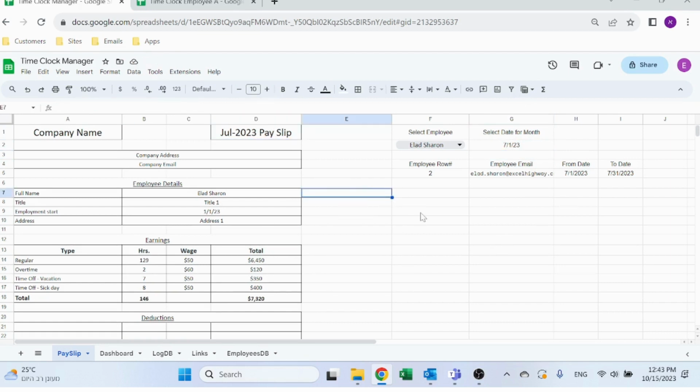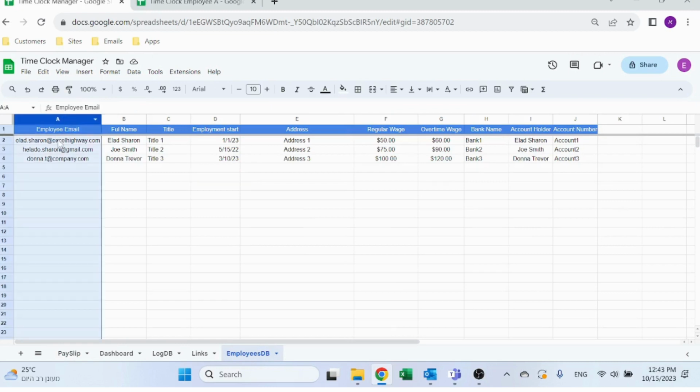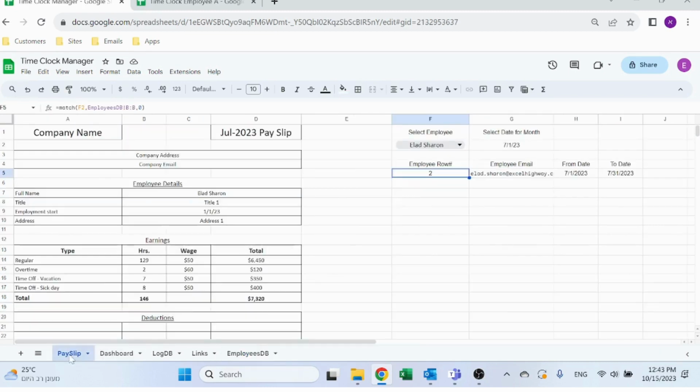So how does it work? I'm going to identify the row using match, and there's a few ways you can do it. I thought this was the easiest way to have some information here to improve the flow of the functions. So the employee row, I'm checking the row number for that name. In this case, it's me, it's row number 2.